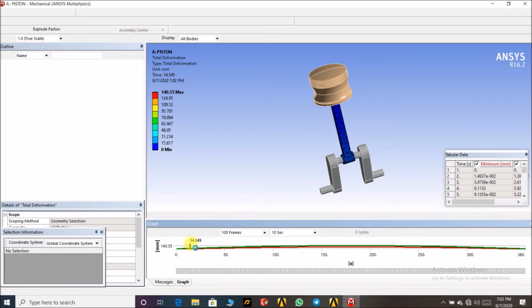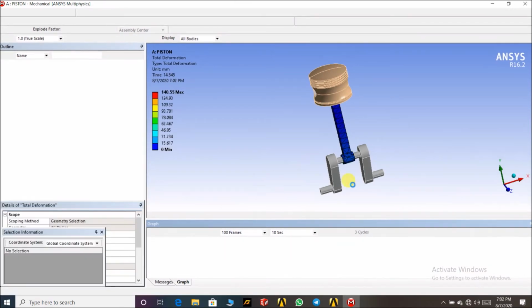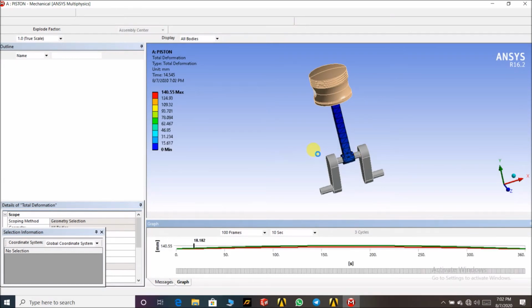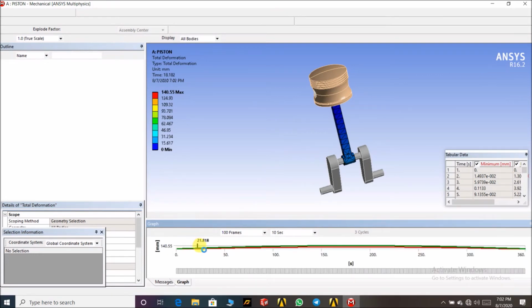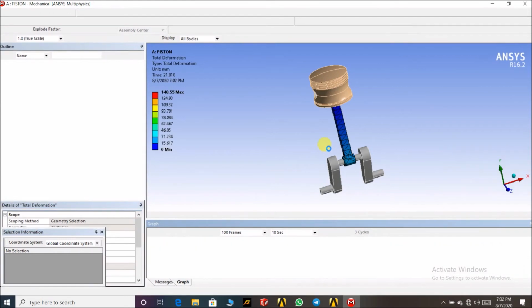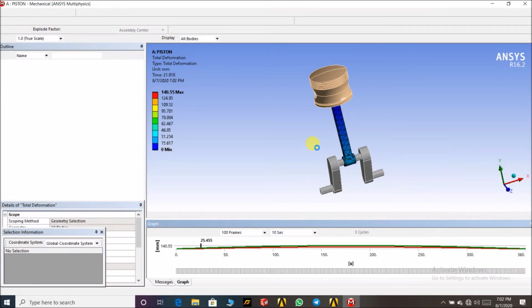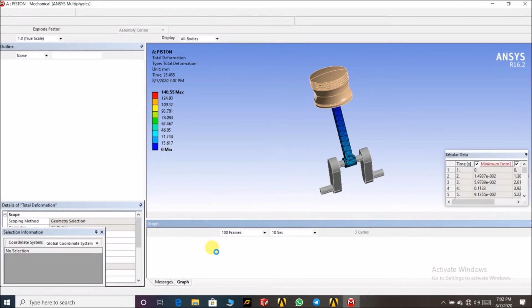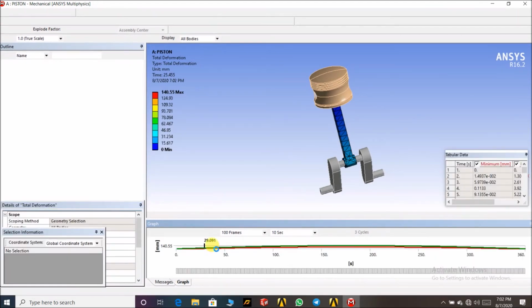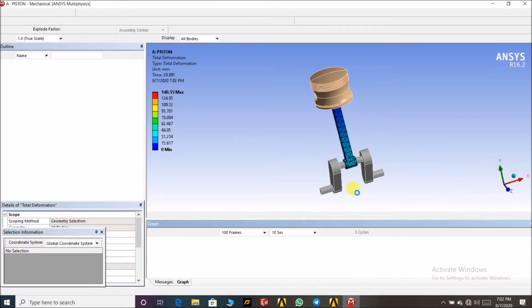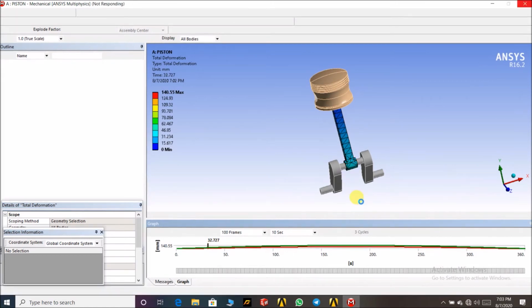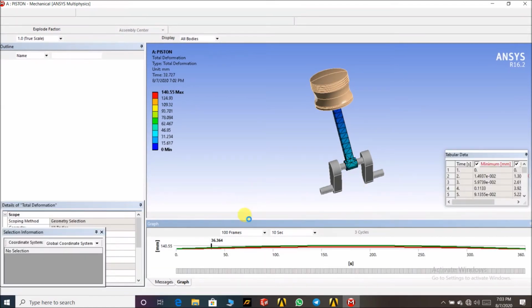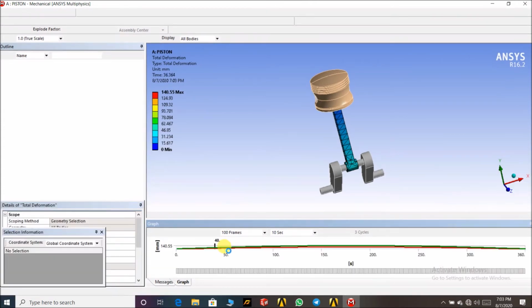It reached 14 degrees, so it moves up to 14 degrees here, then it reached 21 degrees, 25, you can see it here, 25 degrees, 29, 32, 32 degrees, so it moves 32 degrees, 36, 40.